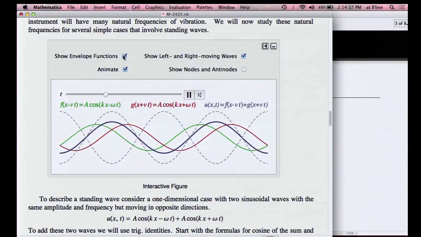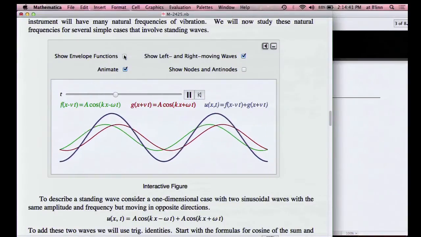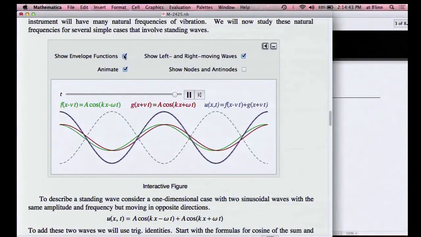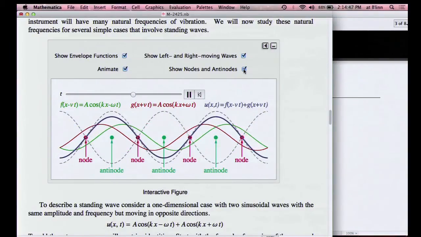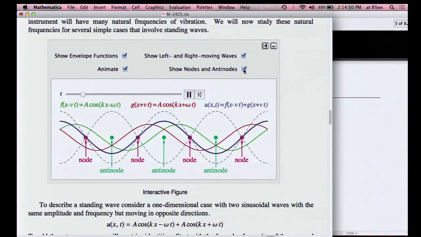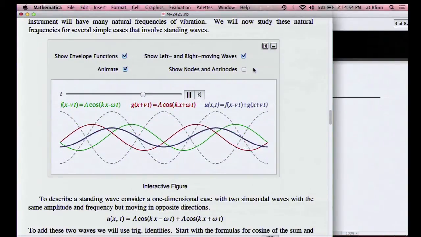Things like show envelope function, if students are clicking that, they know what I mean when I say the envelope function. And then nodes and antinodes, that's just clearly making the point what the nodes and the antinodes are. So by just clicking around, students are getting a lot out of this diagram, hopefully.